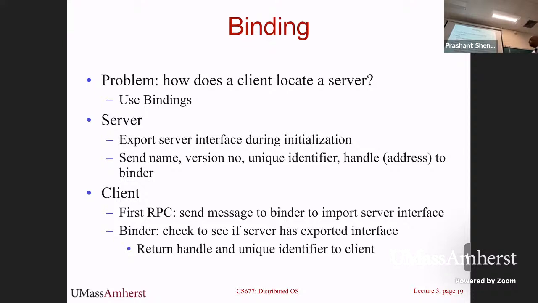So there's this notion of binding, which basically says that there is going to be some lookup service running somewhere in your network. In the RPC world, it's called the binder. In other programming languages, there's a different terminology that you use. But by and large, what you do is when the server starts up, it registers itself with that service, saying I am an application running on such machine at this port number, and this is the service being provided.